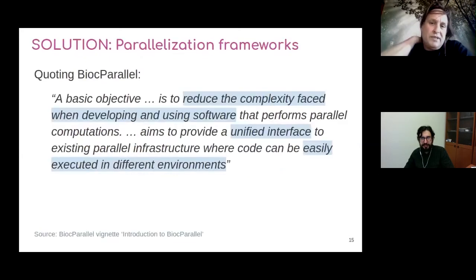So the solution to this is to actually abstract this away and provide some kind of a higher level parallelization framework. And if I'm quoting the BiocParallel vignette, which applies also to the future framework, the basic objective is to reduce the complexity faced when developing and using software that performs parallel computation. It aims to provide a unified interface to existing parallelization frameworks, infrastructure where code can easily be executed in different environments. So that's how we solve that problem.